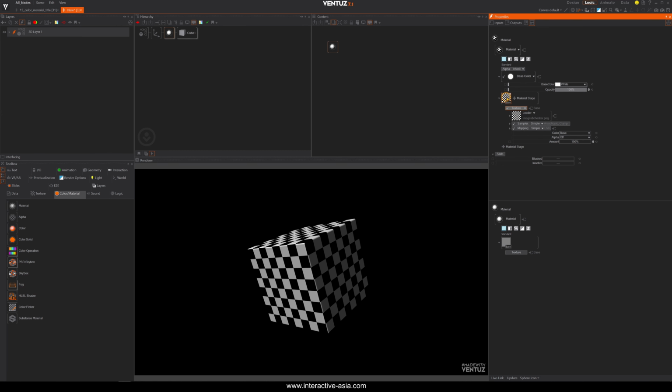And if you select that, you also can add more. For example, if you want to have a normal map, you're also able to add that here. And as you can see, now we added that normal map, so the cube has already that default normal map from Ventuz applied. If we select this material stage, then we have access down here to all the properties of this material stage. So let's delete this normal map now because we don't want it for this explanation.